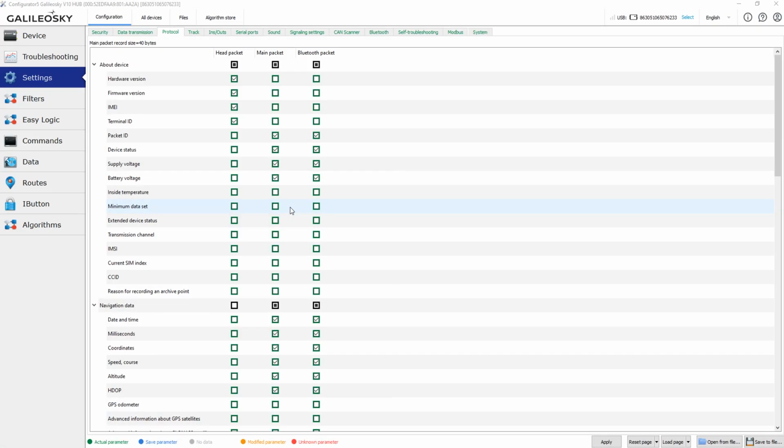We usually recommend adding to the main packet only those parameters that you actually need. The thing is that each additional parameter increases the size of each data point, even if the parameter doesn't actually contain any useful data. At the same time, adding useless parameters to the main packet, you increase the traffic consumption and also lower the amount of data points that can be stored to the device memory.